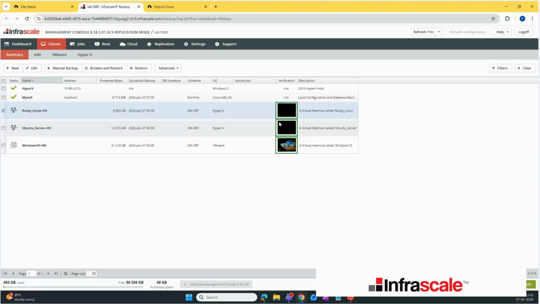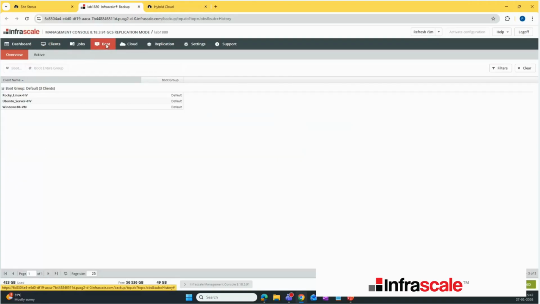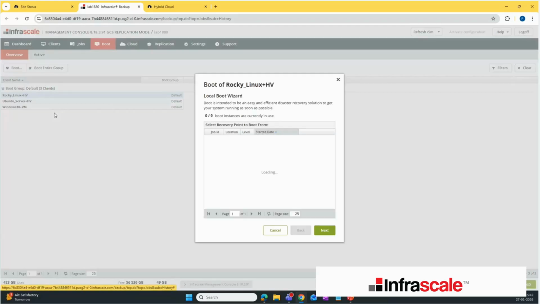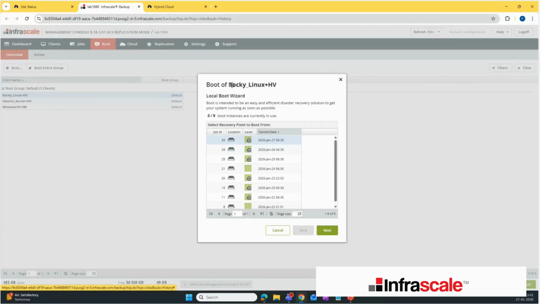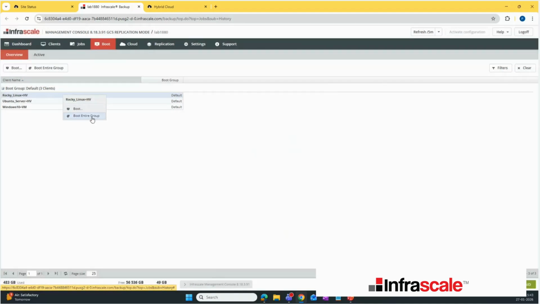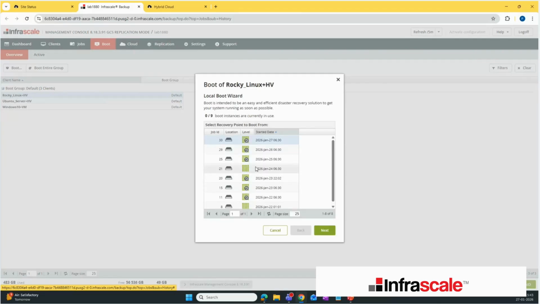Let's say in a disaster scenario the VMware or the Hyper-V host is down, and you have to bring those machines online immediately. That's where one of the key features comes in, where you can turn on all the servers locally on the appliance itself through the boot tab. You go to the boot tab, right-click the server which you want to boot, or if you want to boot all the servers simultaneously, you can boot the entire group. It'll start booting up with the latest snapshot available on the appliance.